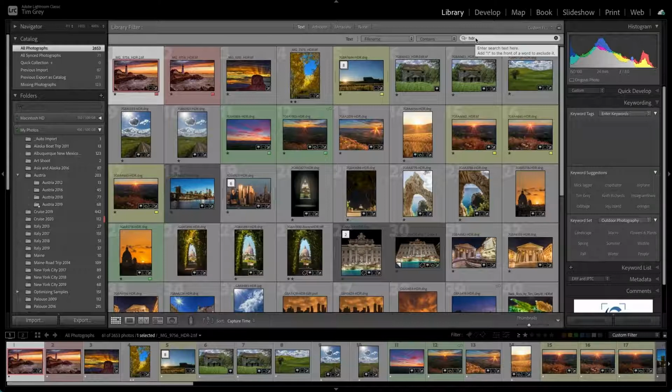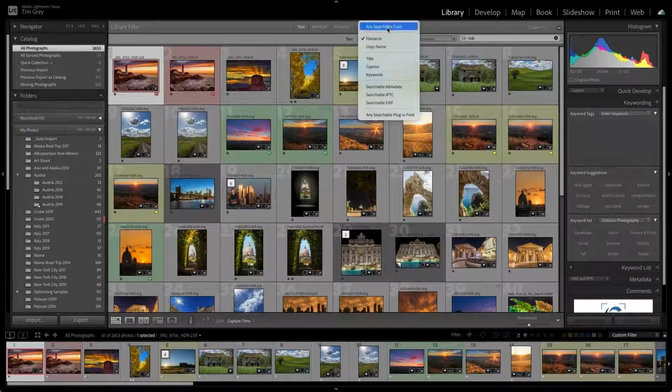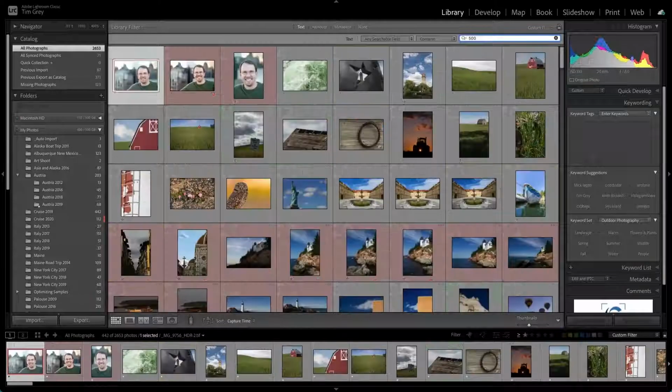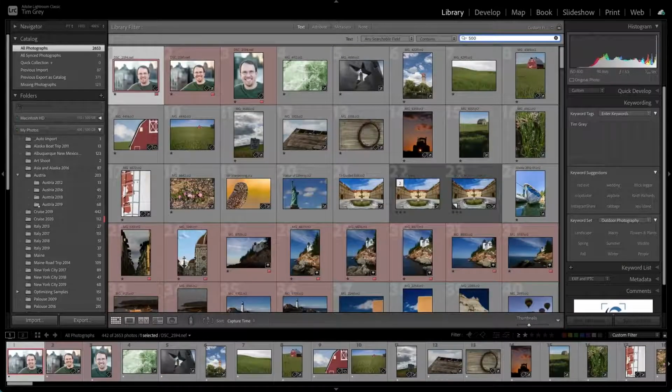And so I can, of course, clear this out. So I could search, for example, any searchable field. That doesn't mean everything in metadata, but it means many of the common searchable fields. And again, as we saw earlier, contains versus contains all of the words, or starts or ends with, etc. And in fact, I'm going to change this. What shall we use? How about 500? What does that mean? I don't know. I just made it up on the spot. So I'm searching for photos that contain 500 in metadata. What does that mean? Well, it depends. It could be a number of things.